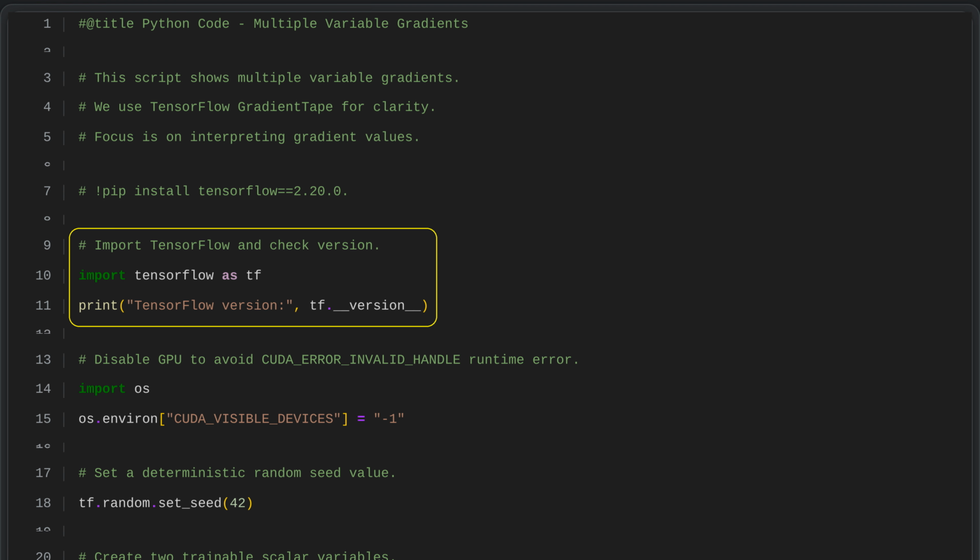After that, we check and print the TensorFlow version currently in use. Knowing the version is important because different versions can offer different features, improvements, or behaviors. This helps ensure that our code is compatible and that we understand which capabilities are available in our environment.